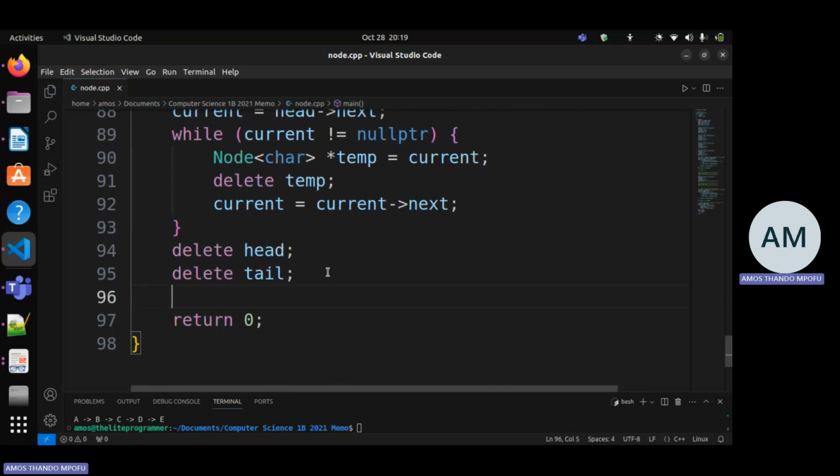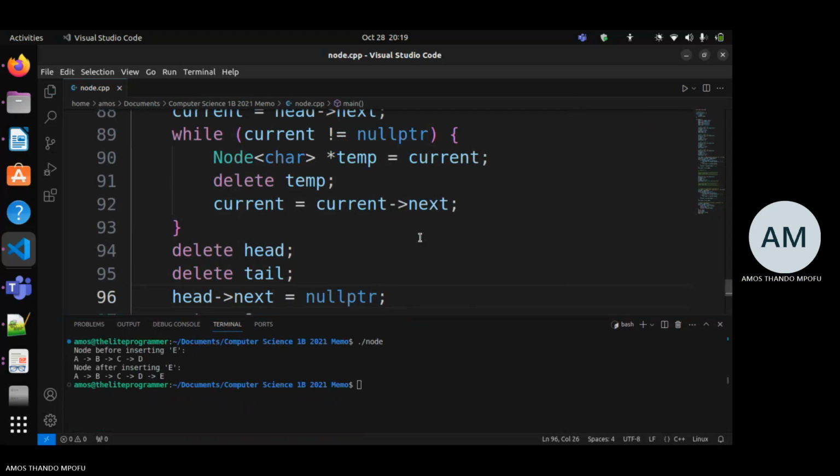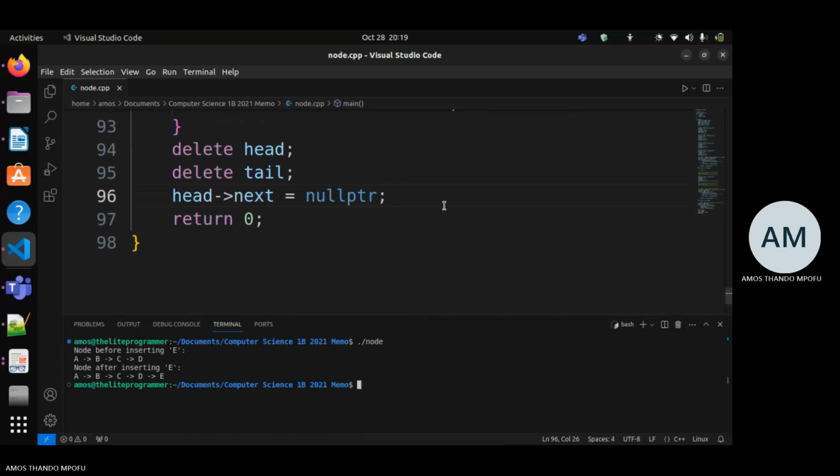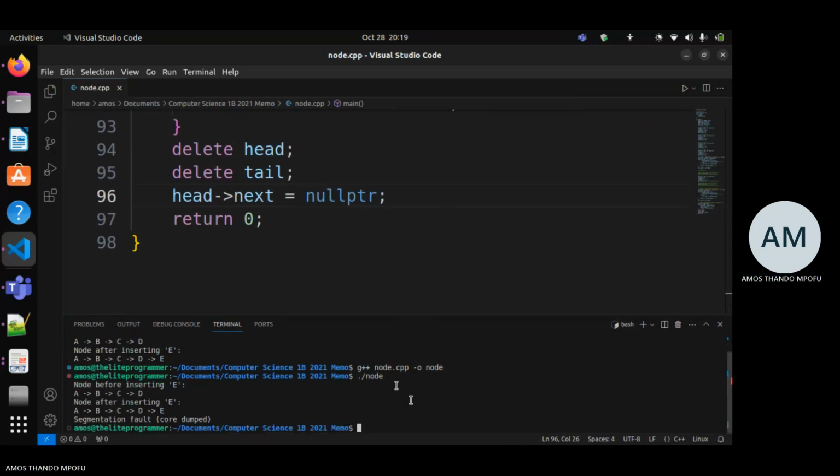It is a lot. To be honest, it's still going to be a lot. I want to make sure there's no issues here. So head's next should point to null pointer. So now head's next is not pointing to anything. Let me just see if it won't give me issues. If it gives me issues here, let me save. This means that you don't need to do more than just deleting. You could just leave it like this.